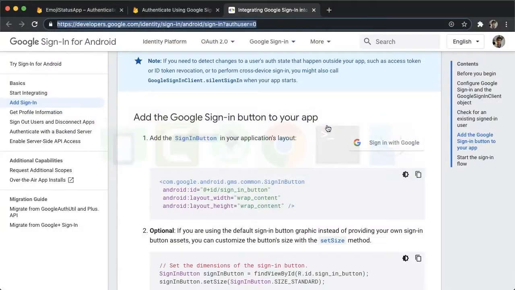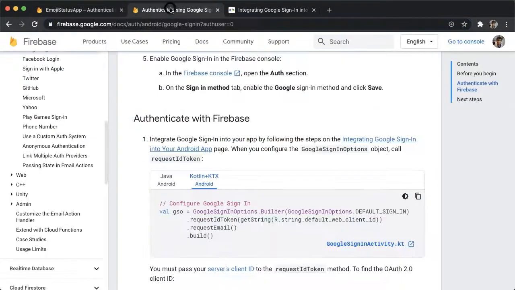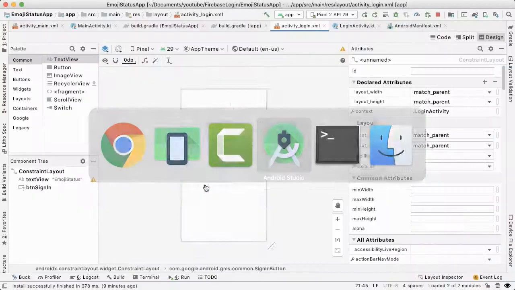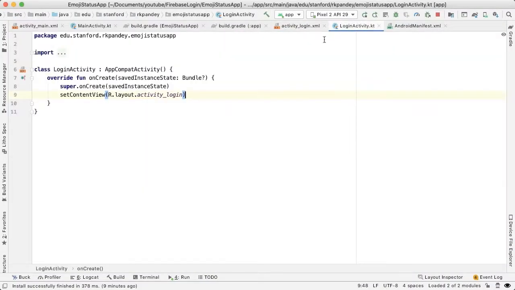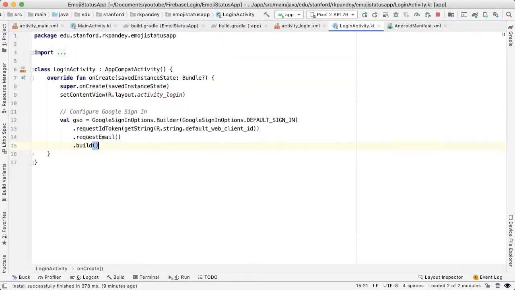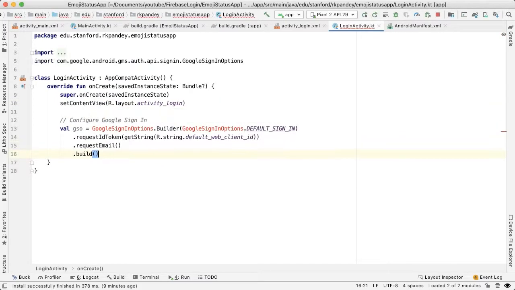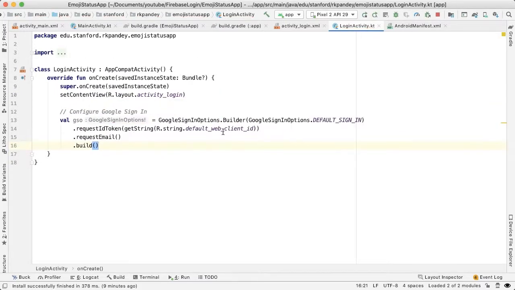So if we go back to the guides, then go back to the Firebase guide, and we're going to copy this. These are options to configure Google sign-in. This is the Kotlin code tab. So now we're going to go into login activity in the onCreate method. Just paste that in. You'll probably need to import some things. And one thing I'll just help to demystify a little bit here is that we have a request ID token, and we never defined this string.